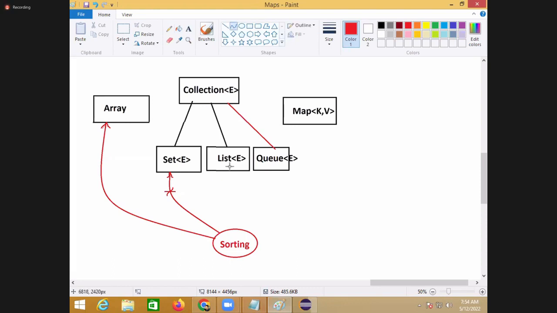Sir, is it possible on a list? Yes, it is possible. The reason is that in a list the index value is there, so you can do sorting on a list because the index value is available.